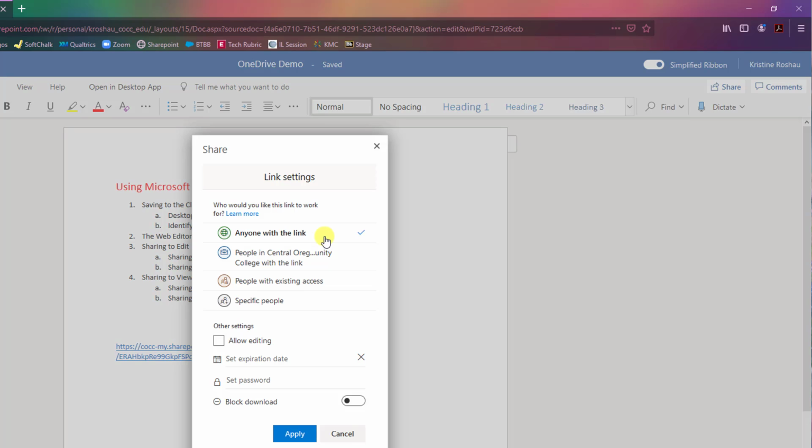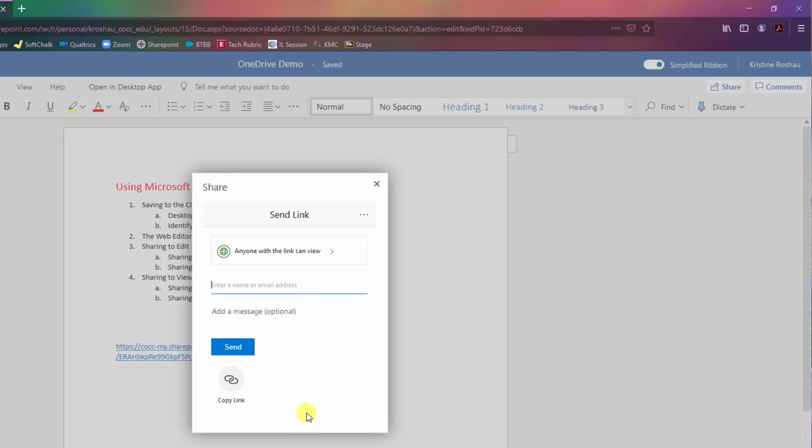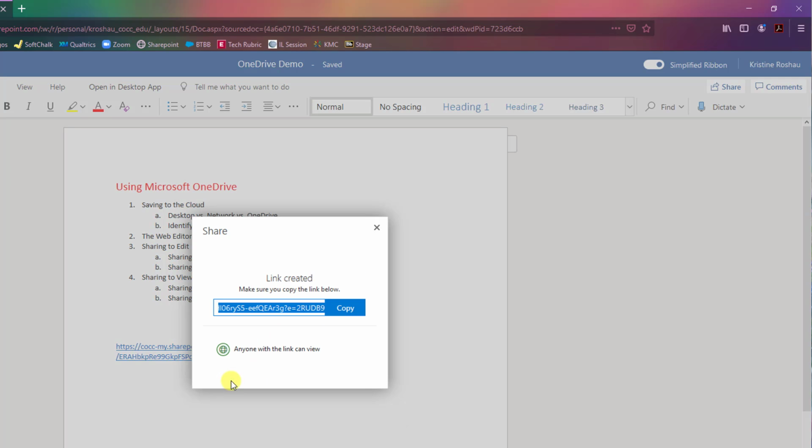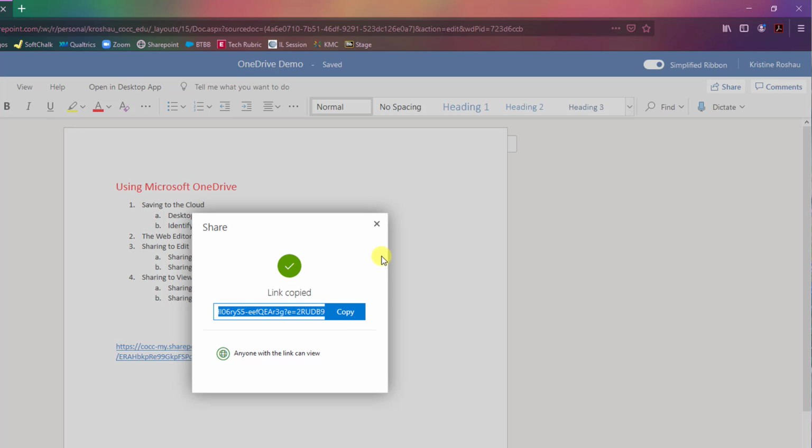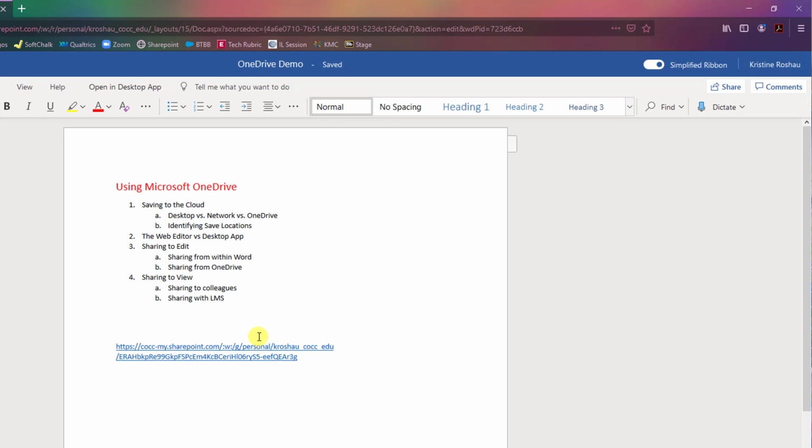So what I have selected, just to review, is that anyone with the link will be able to view, but they will not be able to edit. At this time, I'm not setting an expiration date or password, but I'm gonna go ahead and click apply. And I can send this directly to people, or what I'm going to do in this case is I'm going to get that universal link, and we're going to move on to step 2, which is sharing the document within the LMS.